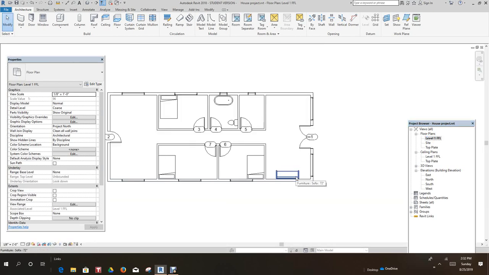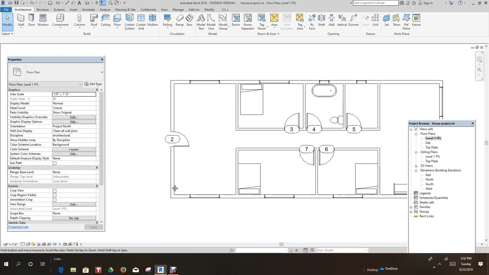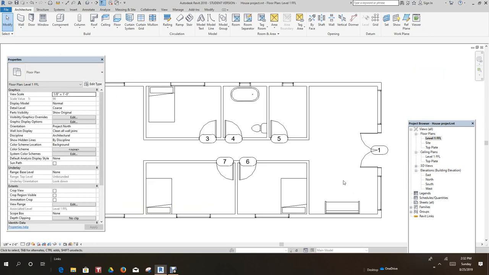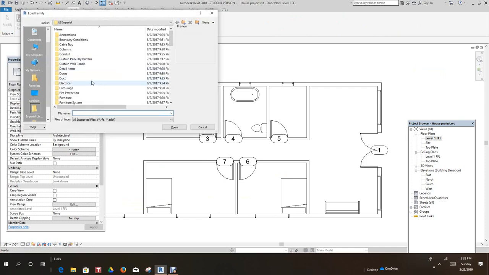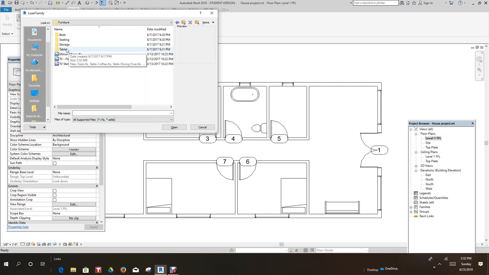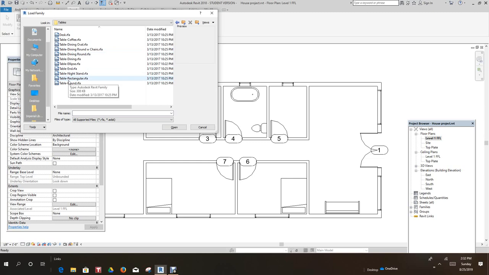Now let's go and do some things here in this living room. So let's go and add a table. Go with furniture again. Let's add tables. So let's add a dining table back here in our dining room. Well, let's do a round one here.